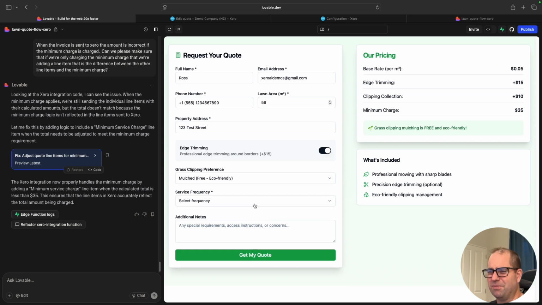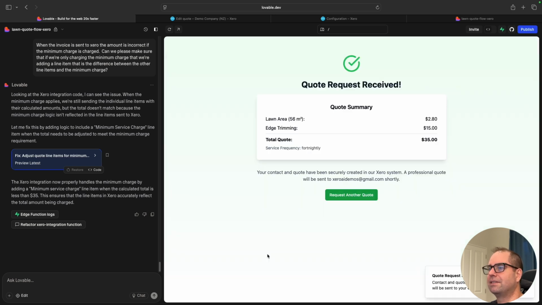I'm actually super impressed that it made the minimum charge, right? Like, I didn't think of a minimum charge. It's obviously done lawn mowing before as a business, unlike me. Great, creating our quote in Xero. Cool. Total quote, $35.